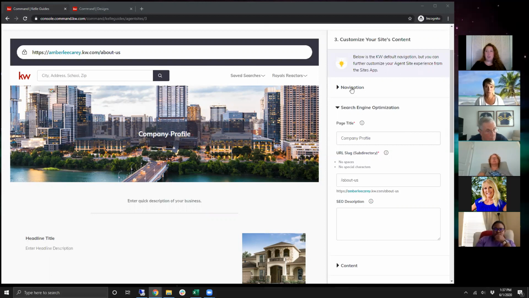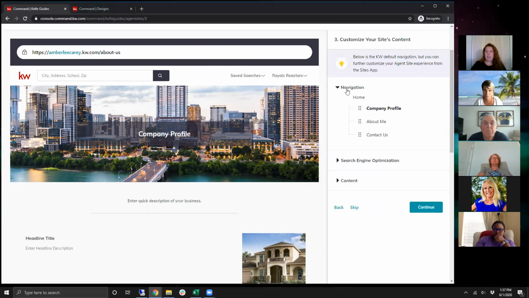And remember, we're going to start at the top, and we're always looking to expand every arrow. So what you'll see here under navigation are those 3 pages that I mentioned. We're going to start customizing them based on the order they are currently in: company profile, about me, and about us. This area for navigation does allow you to change that.